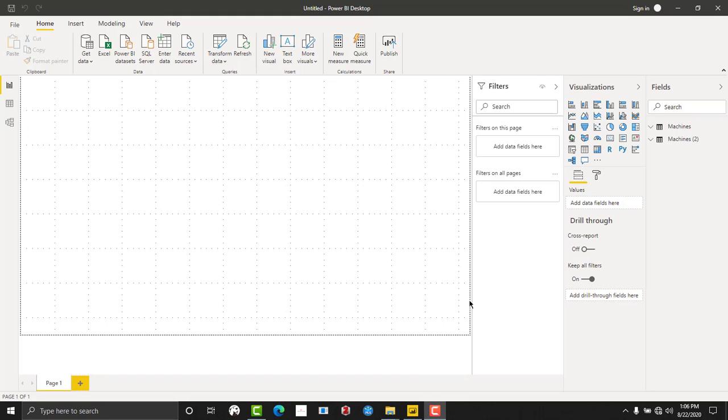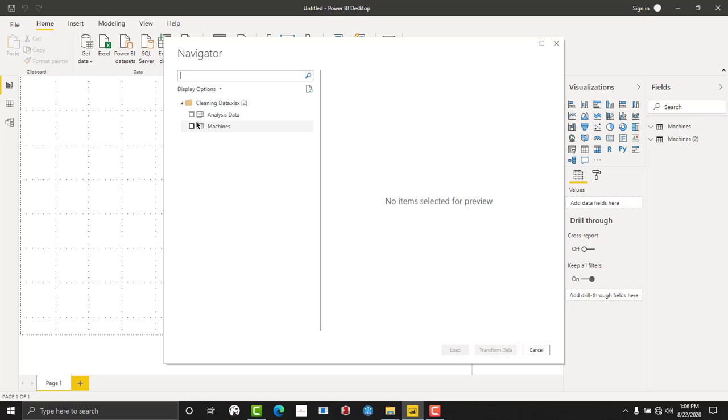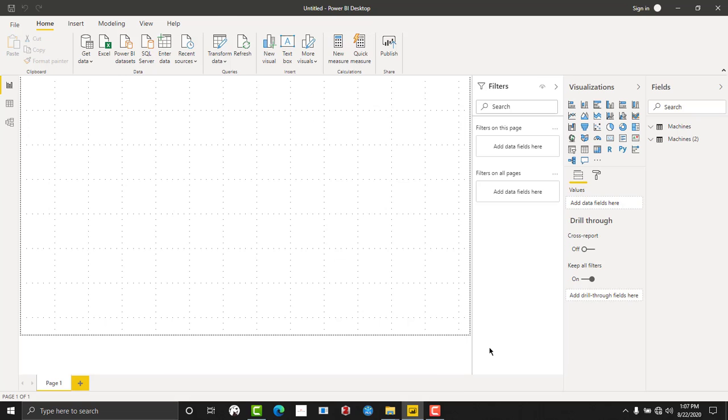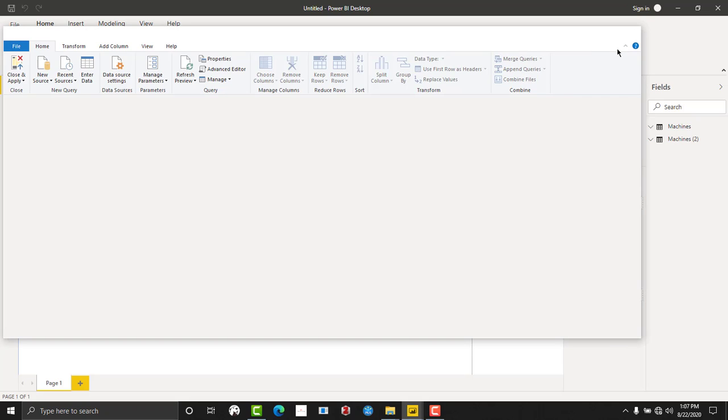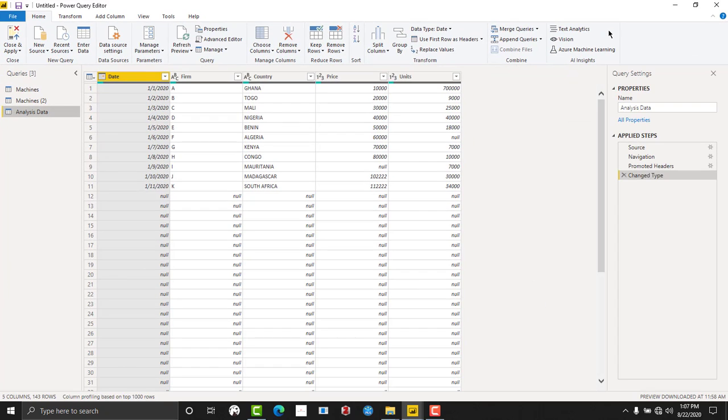So let's look at one other transformation. Let's go ahead and get our Excel data. This time around we're not going to select machines because we already have the machines data here. Let's go ahead and select that of the analysis data. As I told you earlier on, Power BI is going to be running these steps for us, but we don't want them for now, so let's go ahead and take them out.